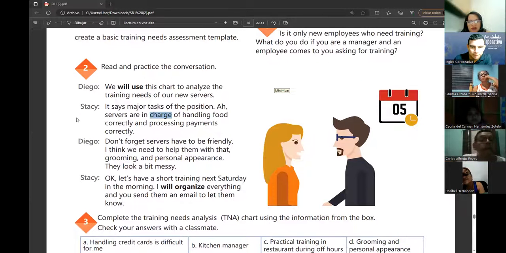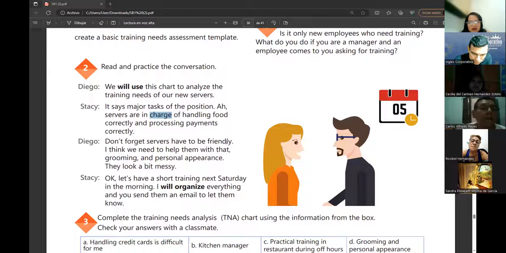We will use the chart to analyze the training needs of our new servers. It says major tasks of the position of server: in charge of handling food correctly and processing payments correctly. Don't forget, servers have to be friendly. I think we need to help them with that. Grooming and personal appearance, they look a bit messy. Okay, let's have a short training next Saturday in the morning. I will organize everything and you send them an email to let them know.